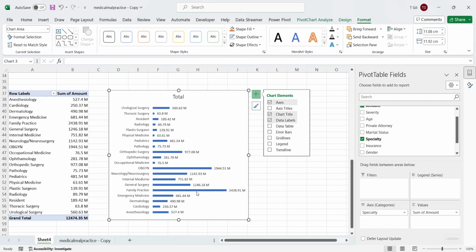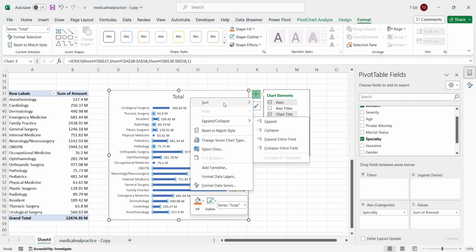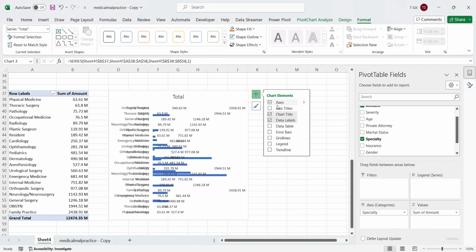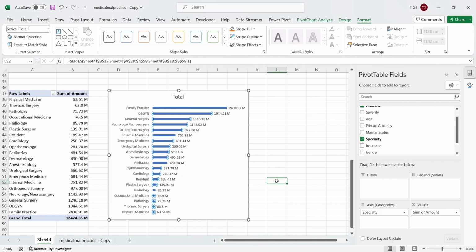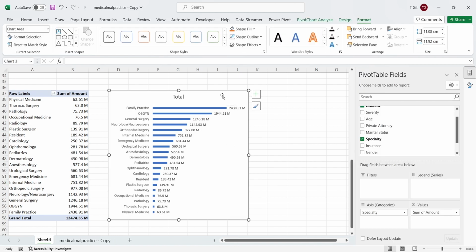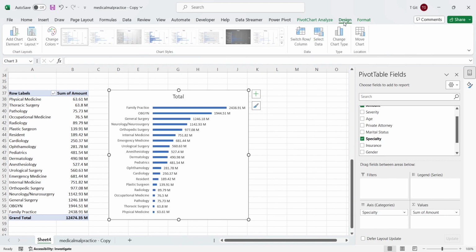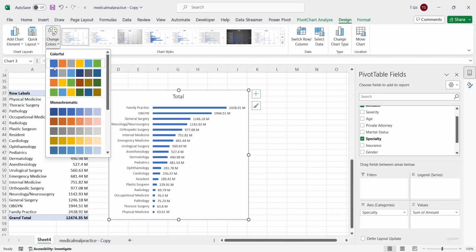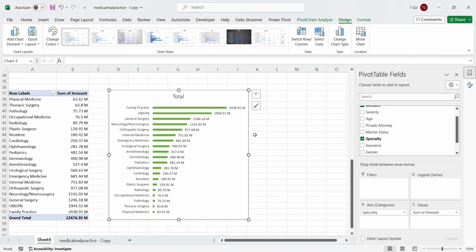And if you want to sort it in ascending or descending order, you can simply right click on any one of the bars, then sort, let's say smallest to largest. All right, looks fine. And let's say we want to change the color of the bars, so you can simply click on this chart, then design, and you can change the colors from here. So let's keep it green. All right, so that's the thing.